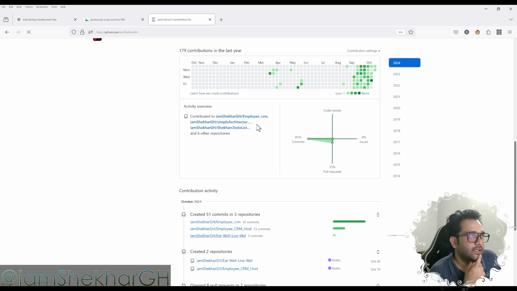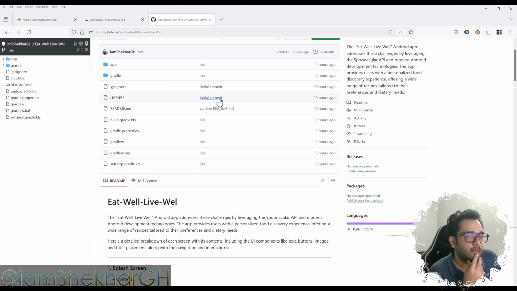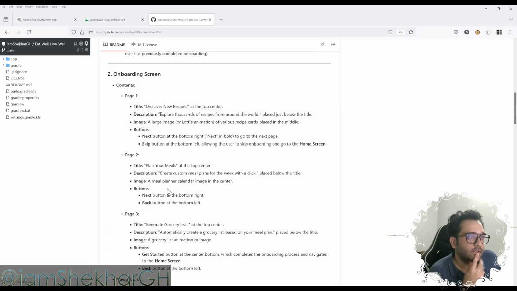I'm getting creative. Eat well, live well. That would be the name of the app, and I pasted all of the information here also.